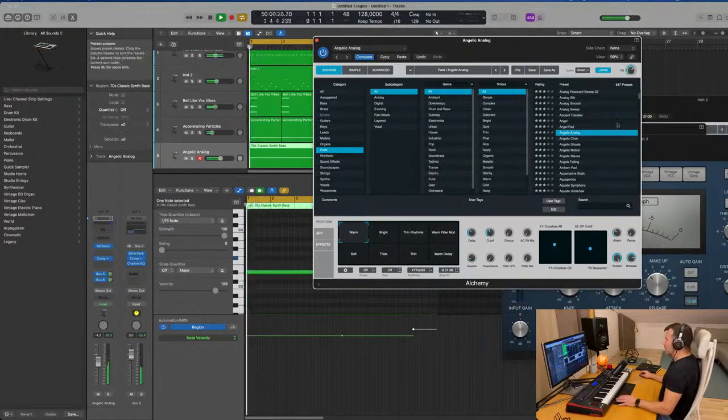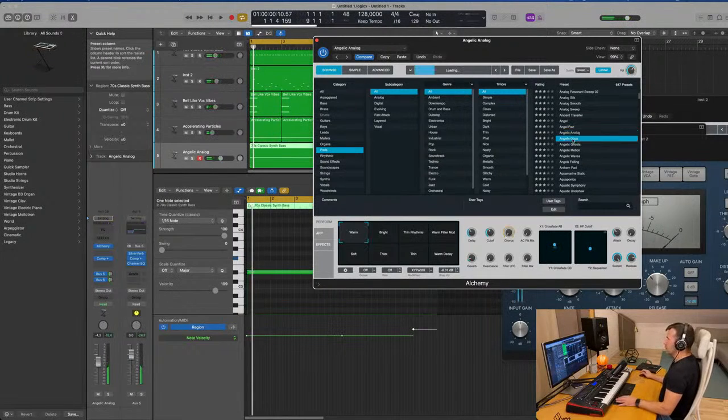I like it a lot, but I still want to explore a little bit. So I saved it, of course.